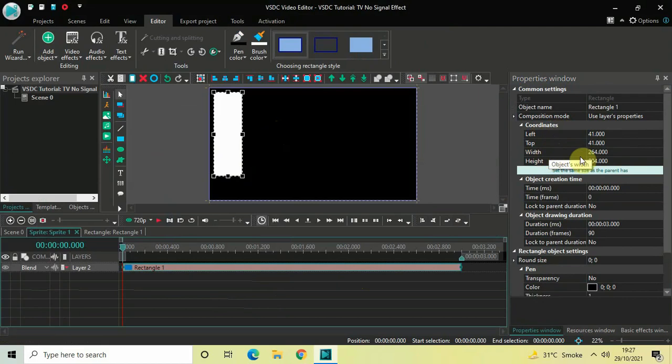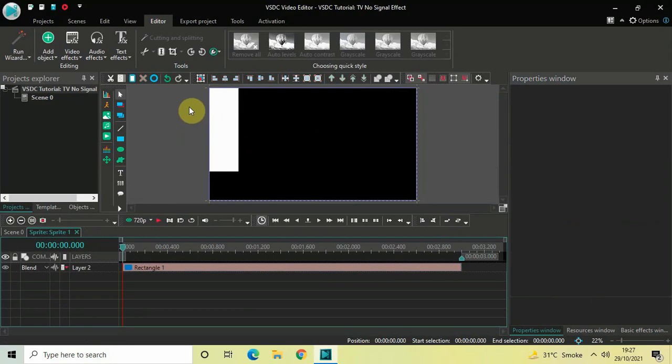So currently inside the width option, the value is 264.000. So delete this value and write 274.000 and then press enter. Now what you need to do next is you need to place this particular rectangle object properly at the top left hand side. And as you can see, my rectangle object is literally sticking to the borders at the left side as well as at the top side.